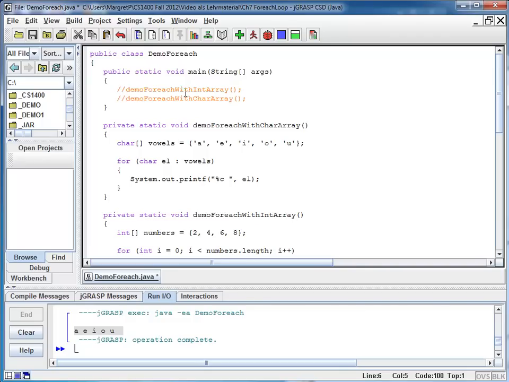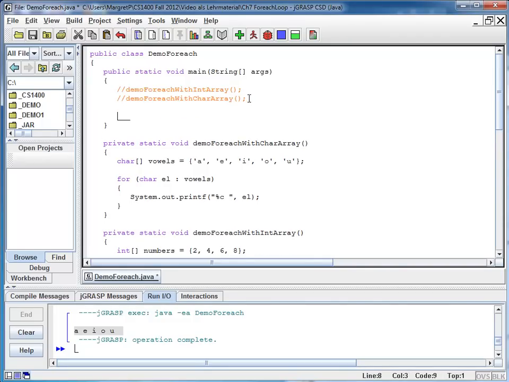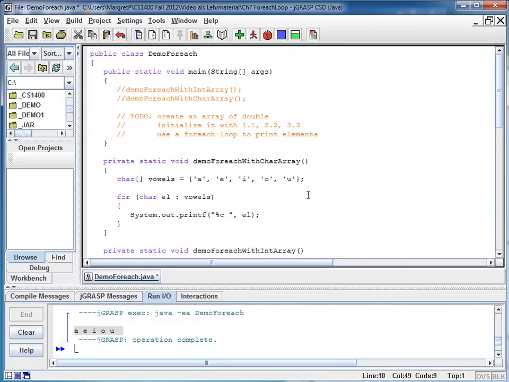So now it is your turn. What I would like you to do is the following. I would like you to create a double array. I would like you to initialize it with 1.1, 2.2, and 3.3. And I would like you to use a foreach loop to iterate through all the elements of the array and to print all the elements. So at this point, I would like you to give yourself a moment, pause the video, write the code, and when you're ready, press continue.